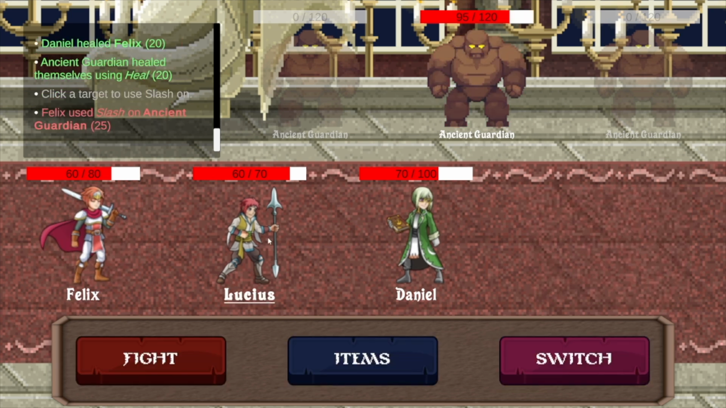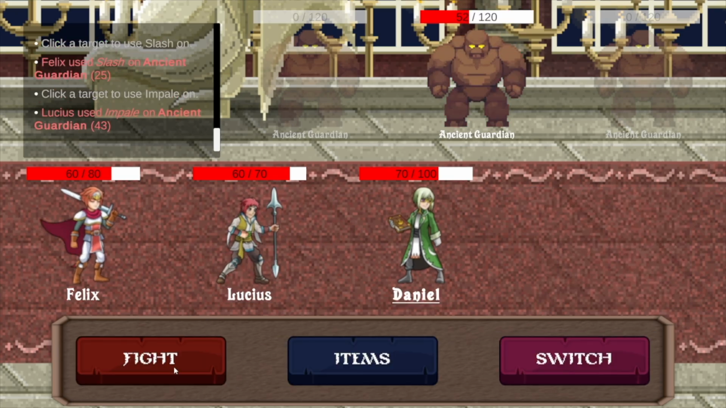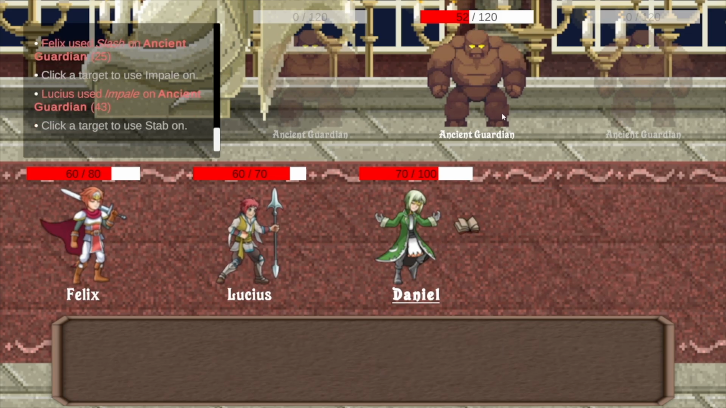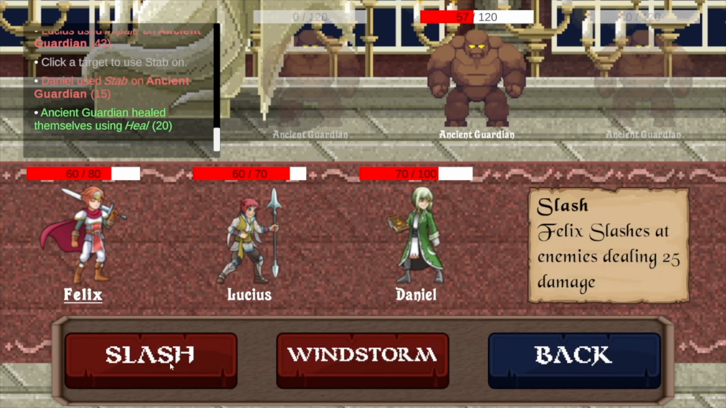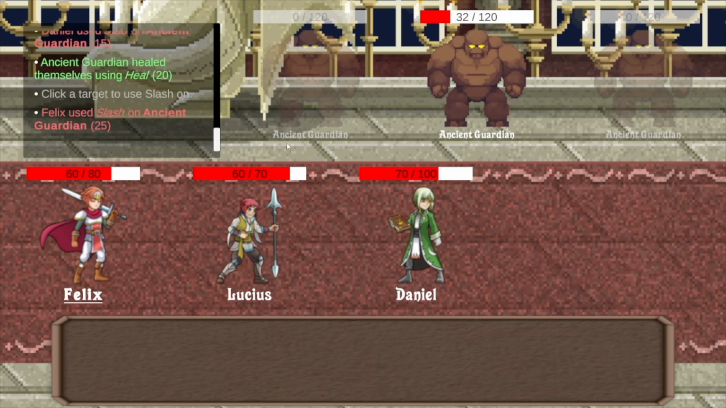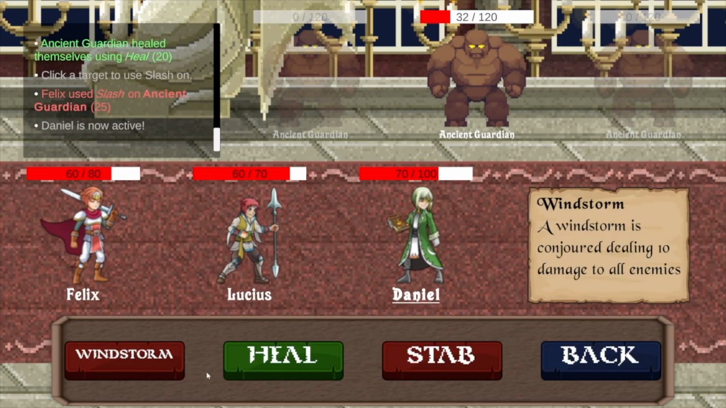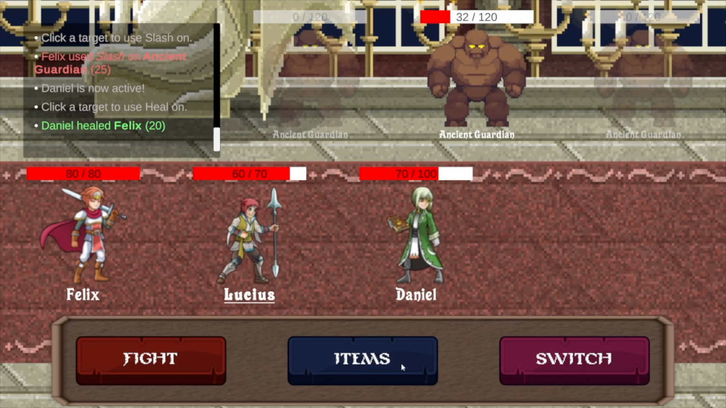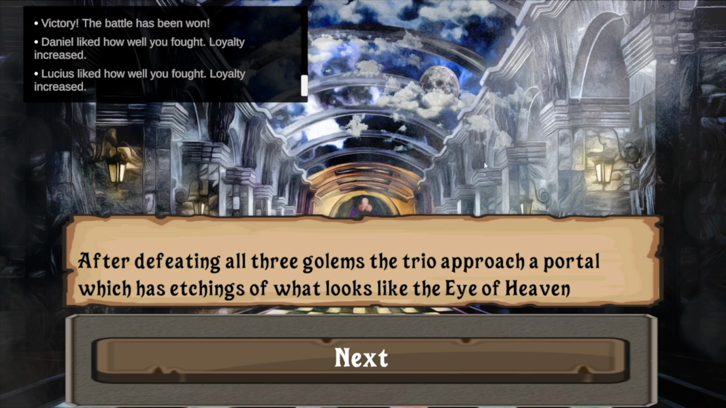See, I don't like monsters that heal themselves because it just prolongs the fight and makes it slightly less interesting. But I understand obviously why it's in here. Right, slash him. I'm going to switch to Daniel, and I'm going to heal Felix, and then he can impale. He should have healed himself.